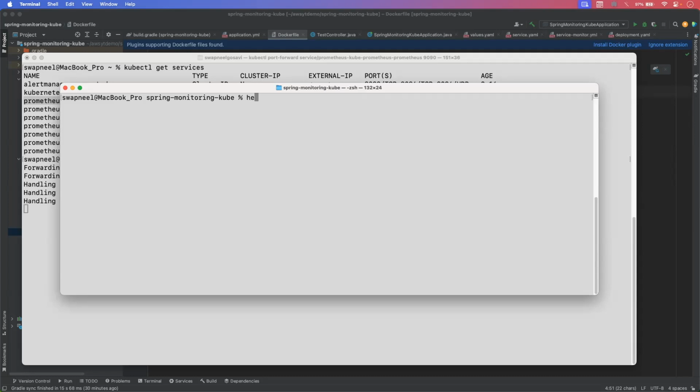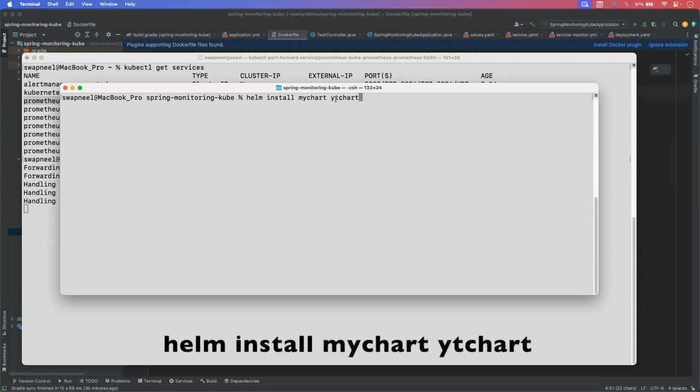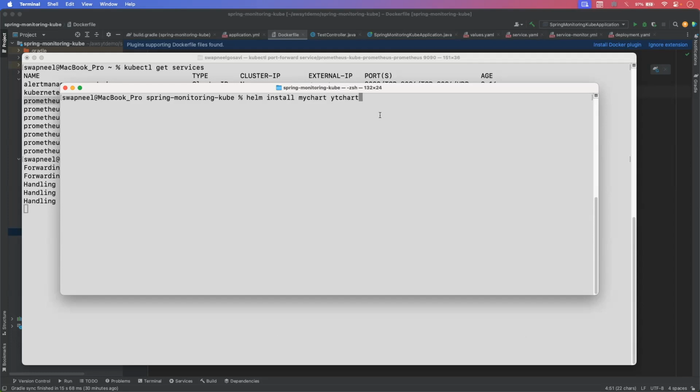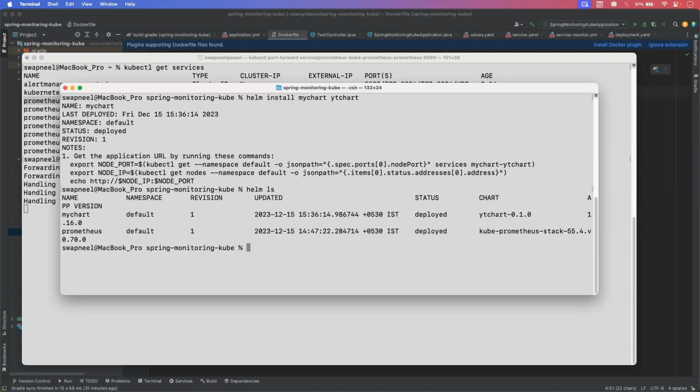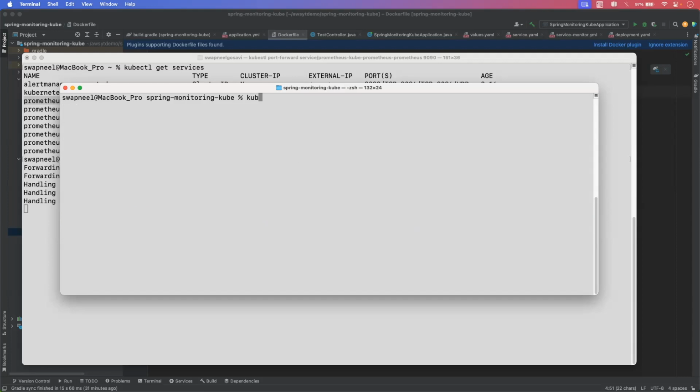So the command will be helm install, then your chart name. So the chart name I am giving as my chart, and the configuration folder. So in this folder we have created the Kubernetes configuration. So let's execute this command. Okay, so our application is deployed into Kubernetes. So if you want to see the charts, let's run the helm ls command. So these are the charts we have deployed into the Kubernetes cluster. So let me clear it, and let's run the command kubectl get all.